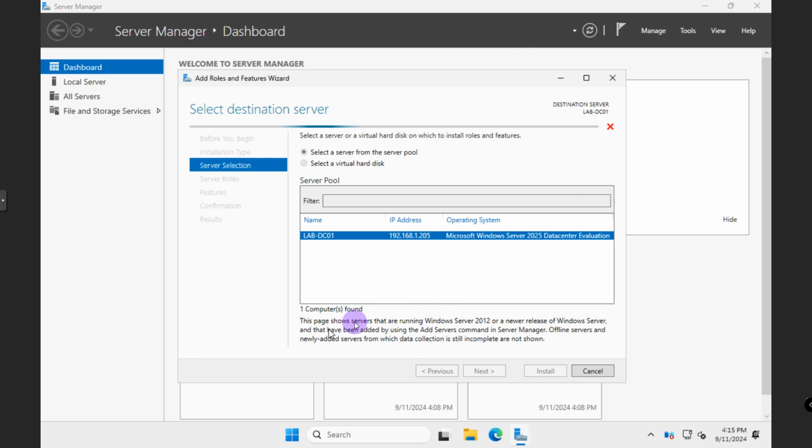This verifies that everything is good to go for this server before we get started. It takes a few seconds to configure here, thinking a little bit.